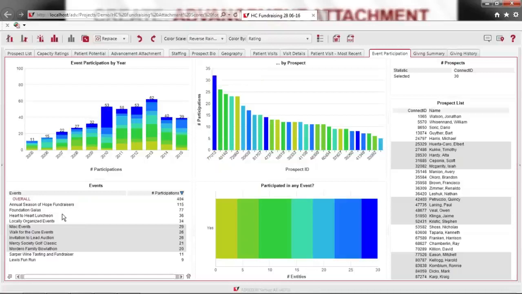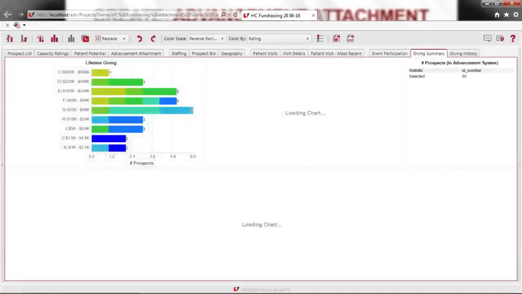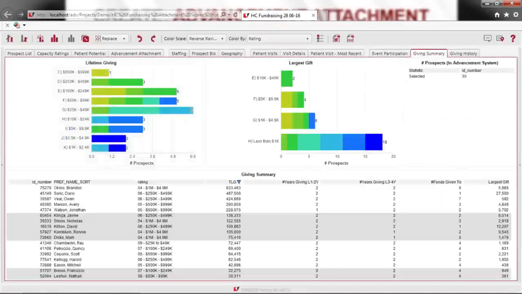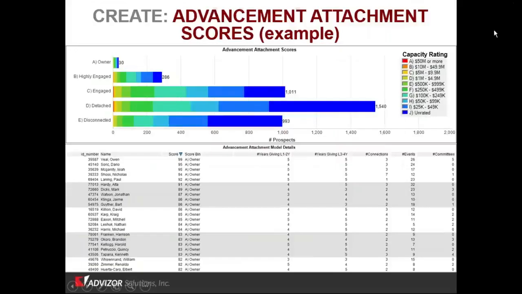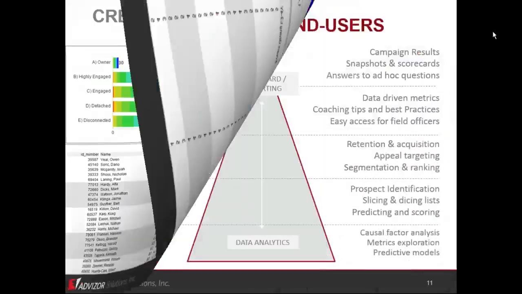For the owners, the ones that have really worked have been the annual Season of Hope fundraisers, the foundation galas, the heart-to-heart luncheons. You can sort of see here in terms of count, there's a group at the top that are most influential. What's their giving history been? I can see what they've given to, because they have been giving at smaller amounts, but they're presumably under their capacity at this point. And these are the people I want to cultivate. Allocation and all of that could be on this page as well. So that's an example of where this comes from.